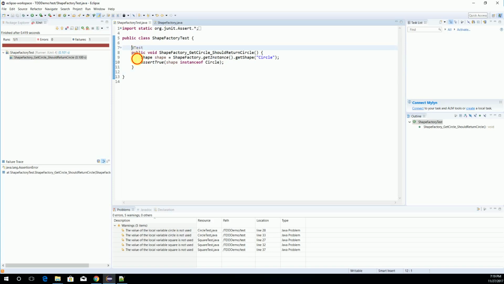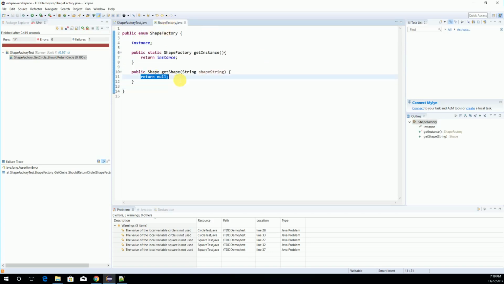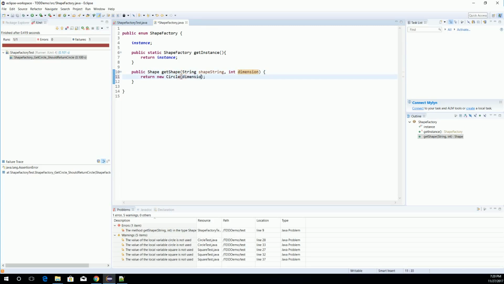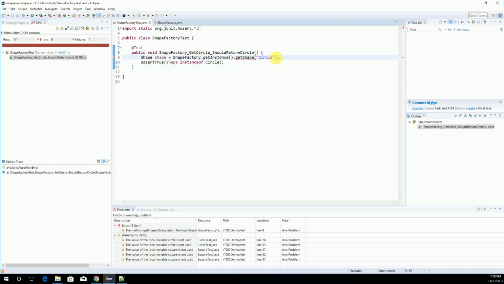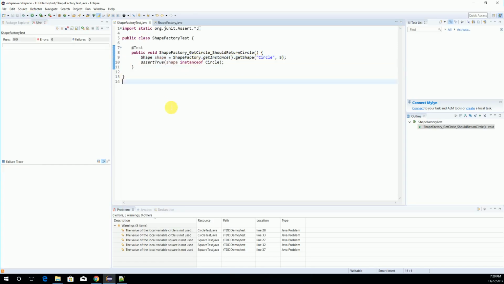So the simplest thing to do is return new circle, right? But we need the dimension from the user, so we add the dimension and pass that here. So let's say 5, right? It should pass.